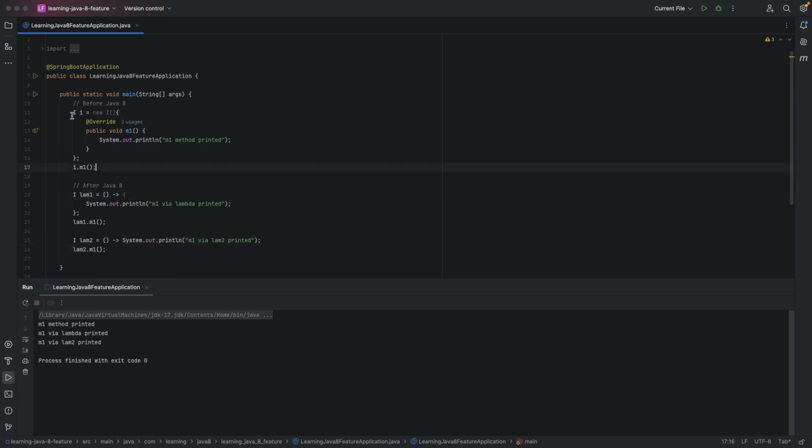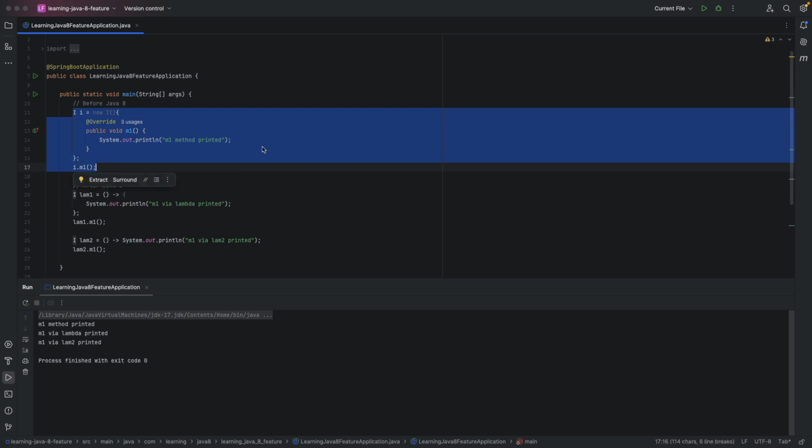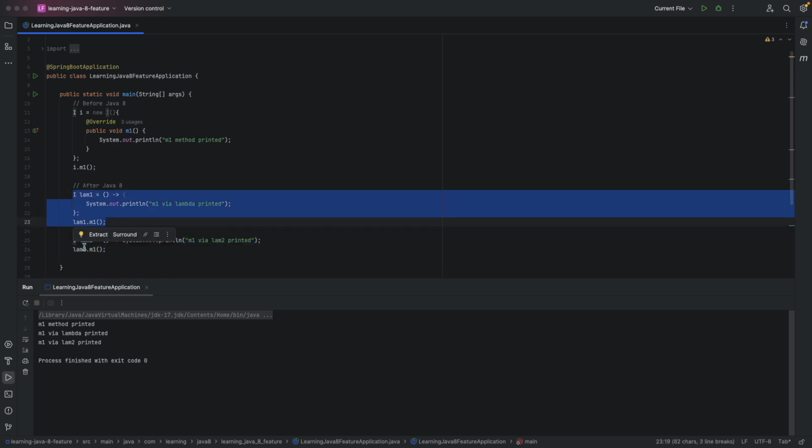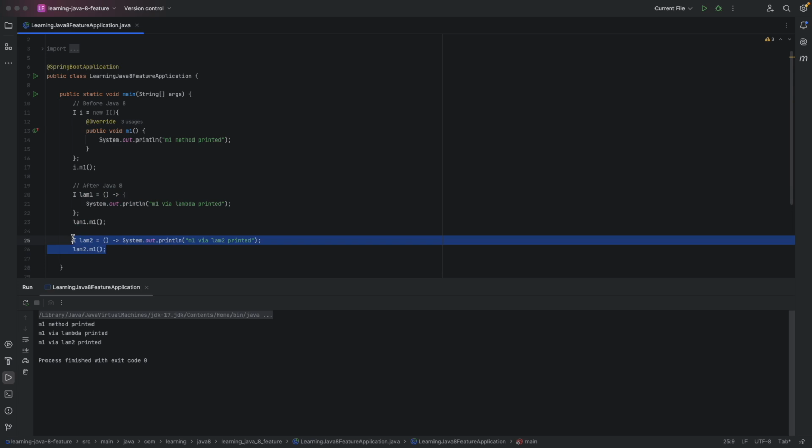As you can see, before Java 8 we have a lot of lines, but after Java 8, it reduced a lot. We can write the same logic in fewer lines. So that's what Java 8 changed.